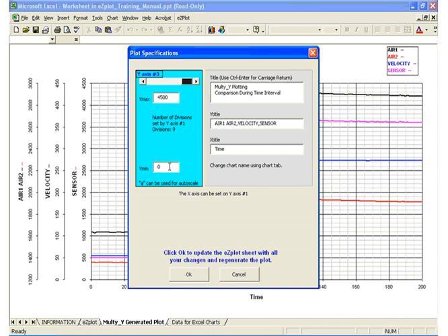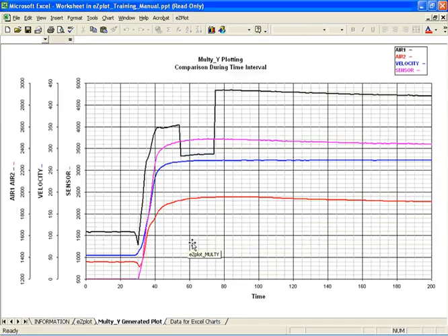Let's change the Y-min here to 500 and the Y-max to 5000. When we click OK, the plot will be regenerated. Now we see that the third Y-axis goes from 500 to 5000. Now we can close this file.